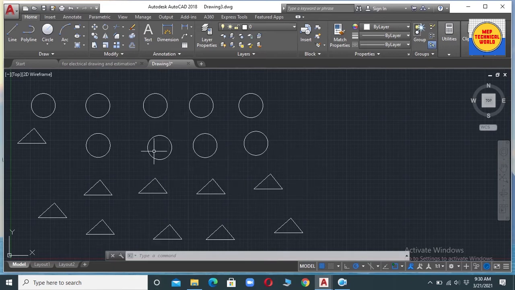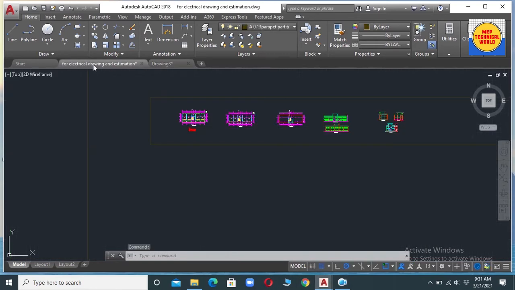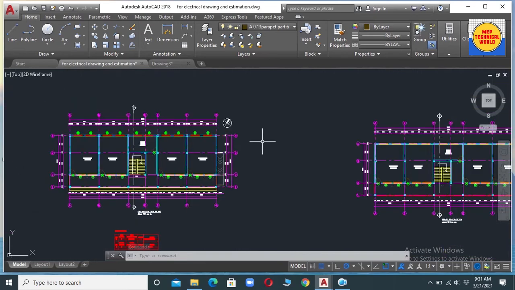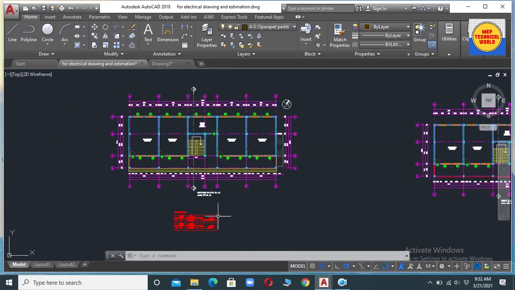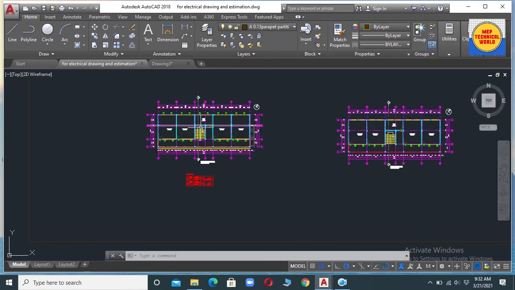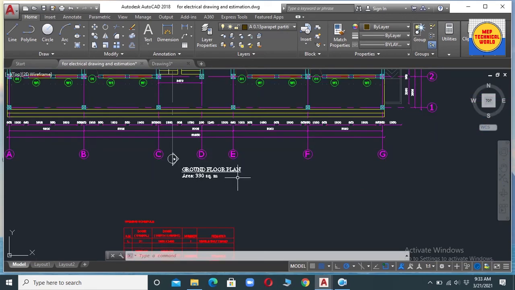Now let's use this copy command in electrical drawing, for a lighting layout or power layout. Let's move to the electrical drawing. Here we have an architectural drawing of a school. As you know, if we are going to make the lighting layout or power layout, we need to copy this architectural drawing, then only will we make the lighting layout on that plan. So let's copy this plan, which is the ground floor plan.